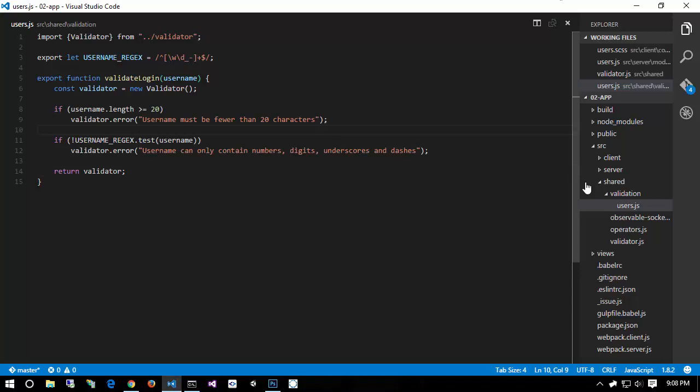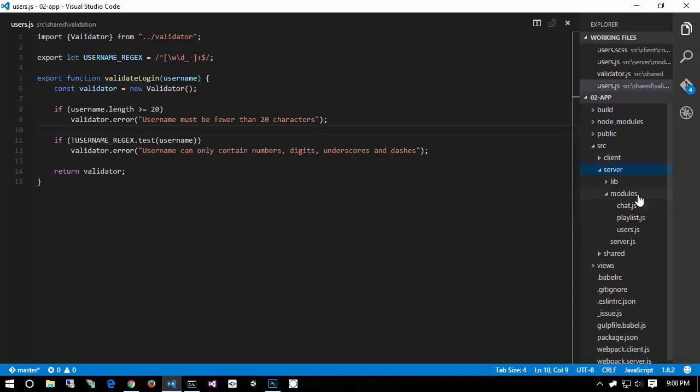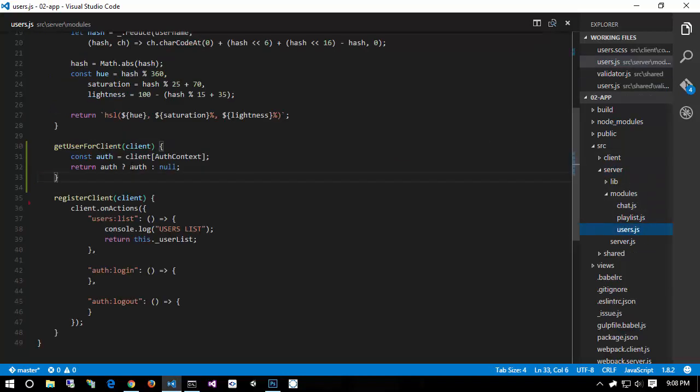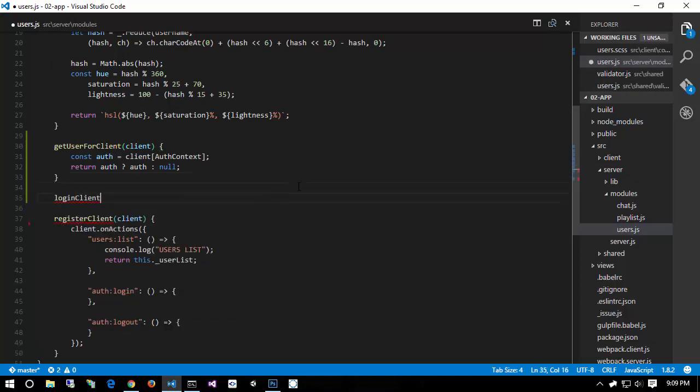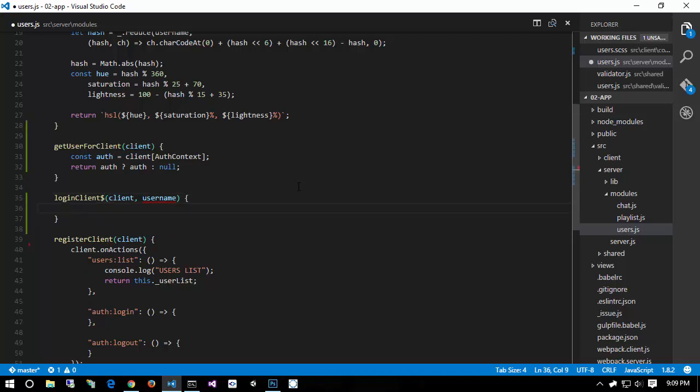So let's move back into our server modules users and finish and write our login method. So I'm going to write a method called login client money that takes in a client and a username. Now, I'm doing login client money because these sort of operations will generally hit a database or the file system or something, some sort of asynchronous operation, maybe an API request. So I'm preemptively, even though this will be a synchronous method, making it so that we can very easily add an asynchronous pipeline in it in the future.